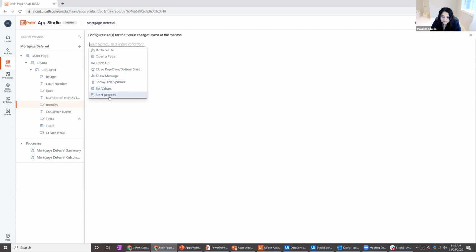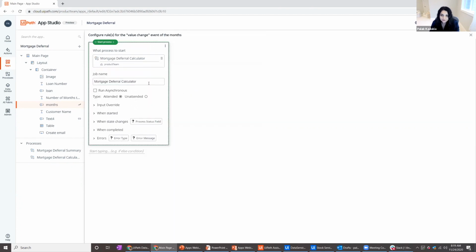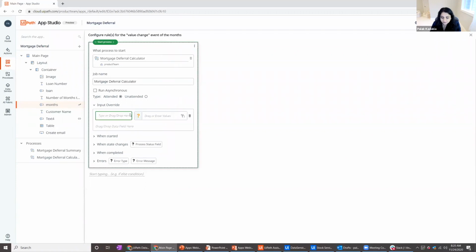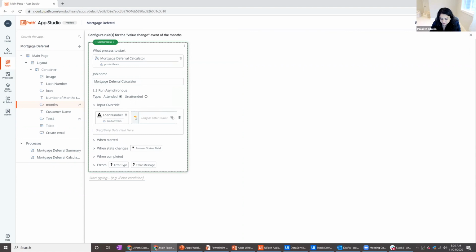What I want to start by is starting this process, which is my mortgage deferral calculator process. So as soon as they enter that text, the loan number and the number of months to defer, it'll run this automation. Now, I want to run it attended because I'm on my machine right now. That's what I want to do. And I want to specify input overrides. So I want to provide my automation with the loan number as well as the number of months deferred.